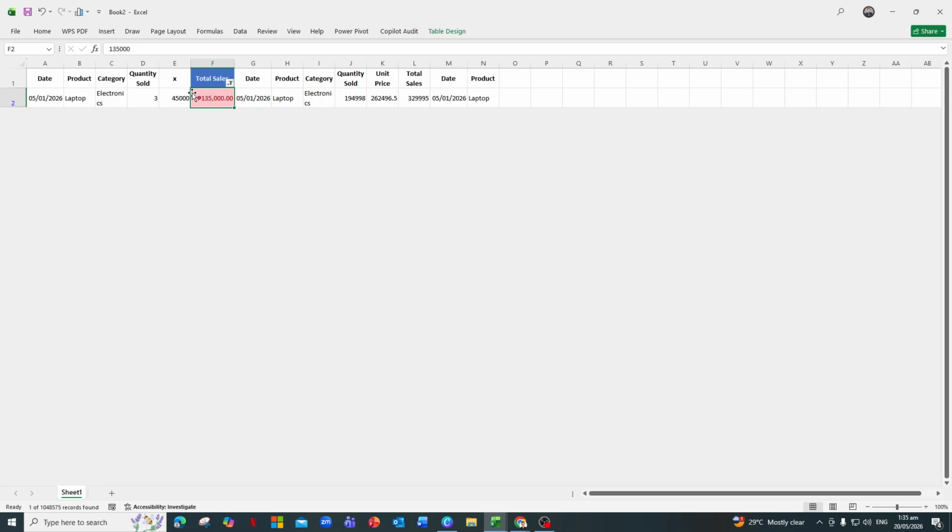And that's it. You've created a functional search bar in Excel that makes navigating your data faster, easier, and much more intuitive.